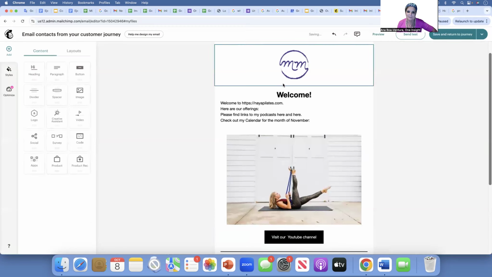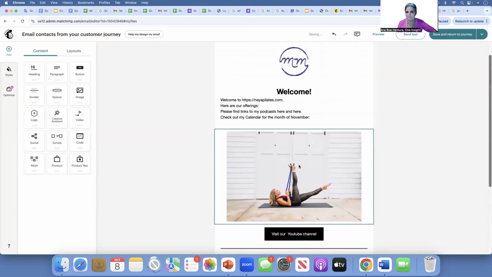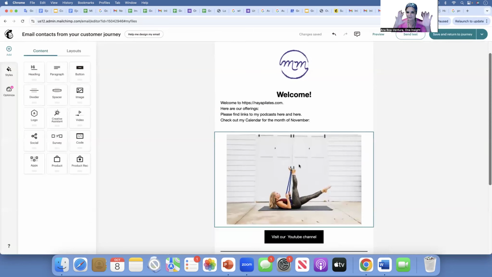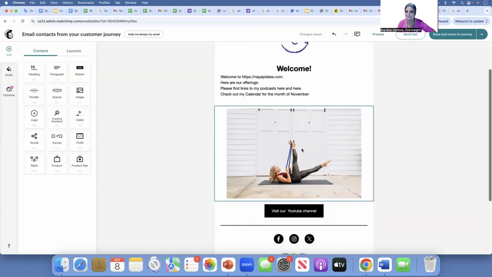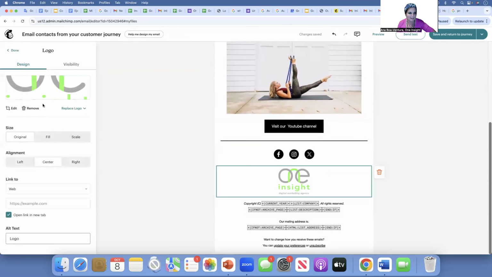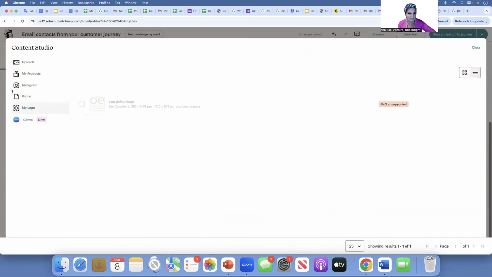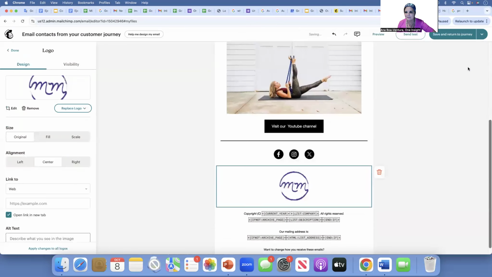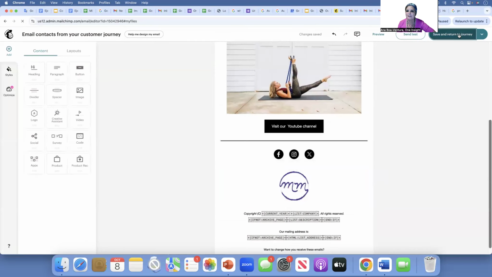So after I'm done, I'm happy with it. By the way, you should really take a few, I would say a couple of days, really coming up to craft this email because it's really important, right? Once you're really satisfied with what you have, you would save and return to journey up here. Okay, so we're back to the journey now.